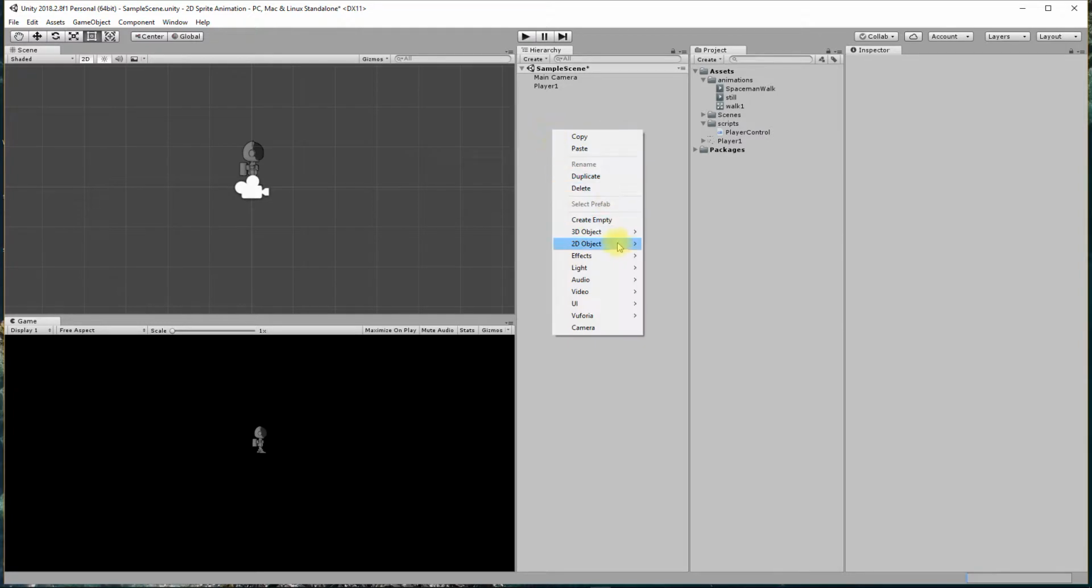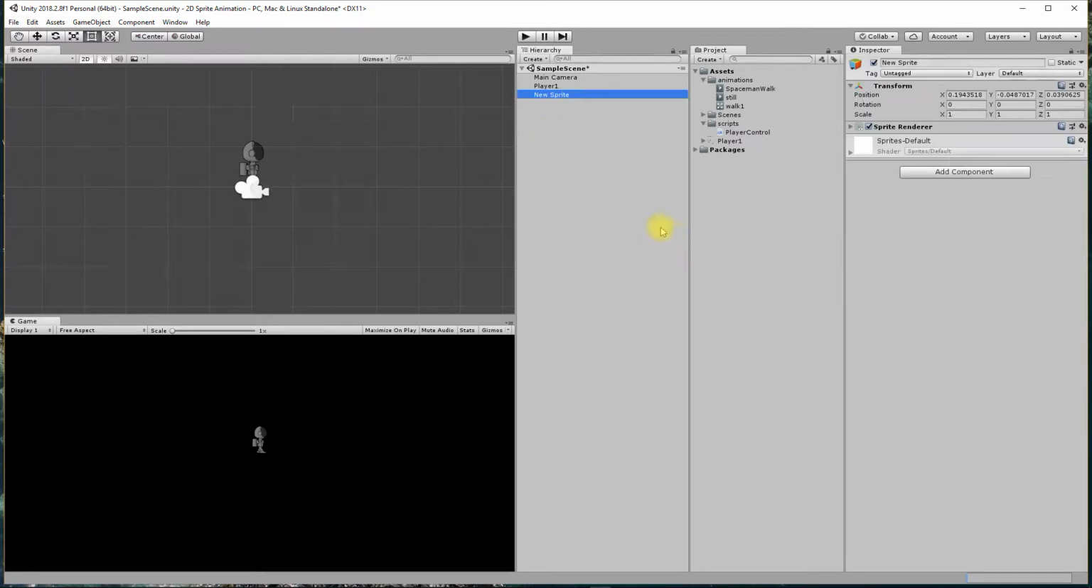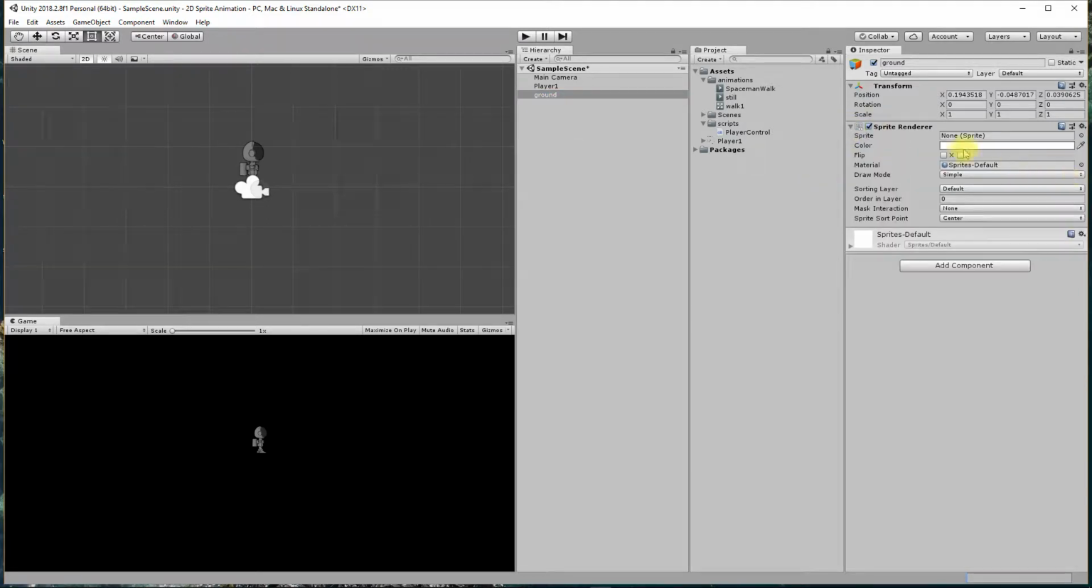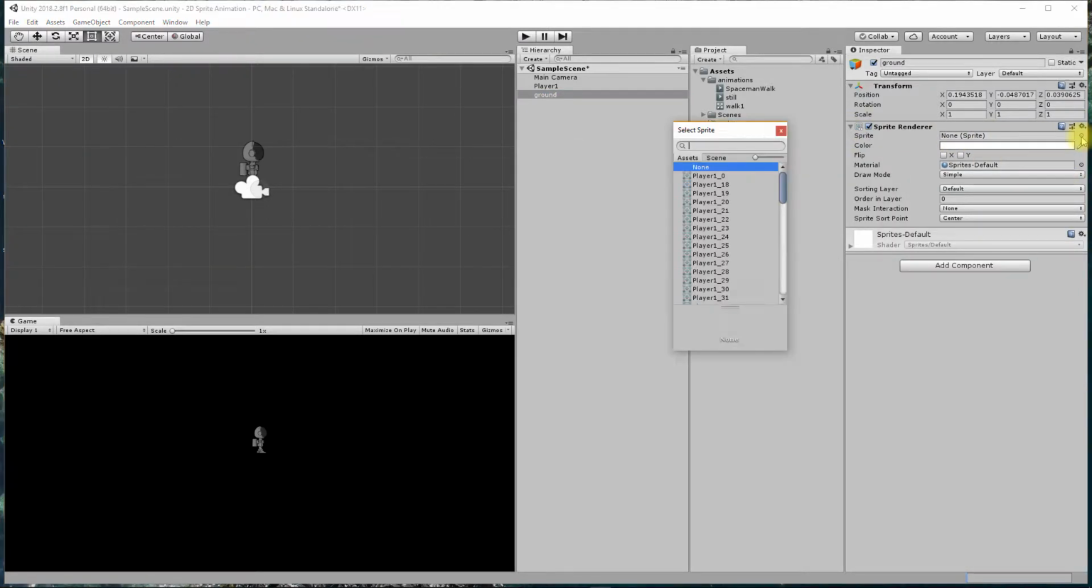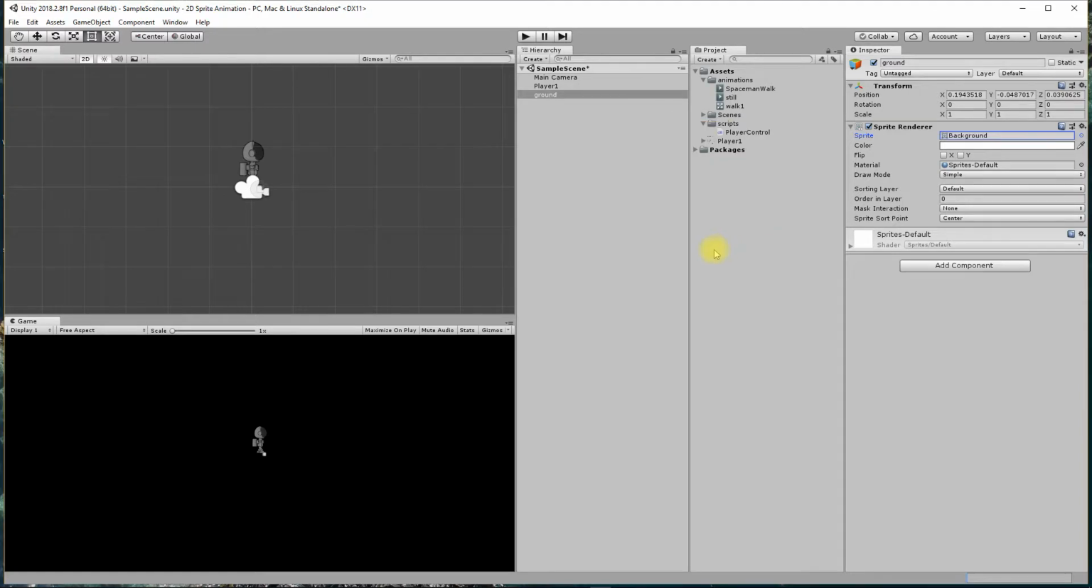So we're going to right click and go add a sprite, and we'll rename it ground. So there's my ground sprite, that's it there, and it has nothing to render. So we'll click on this and we'll go down here, and I think we picked background, and I have a white dot here. It's actually quite hard to see, but that's it.